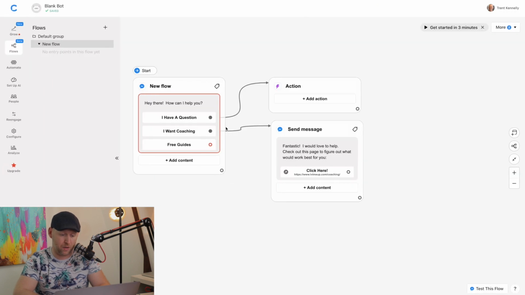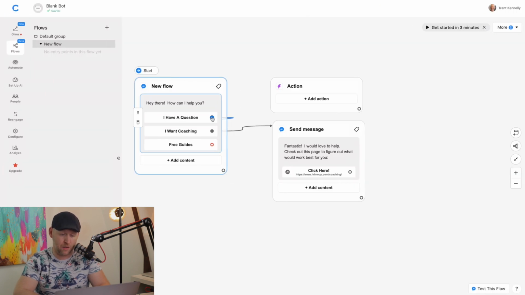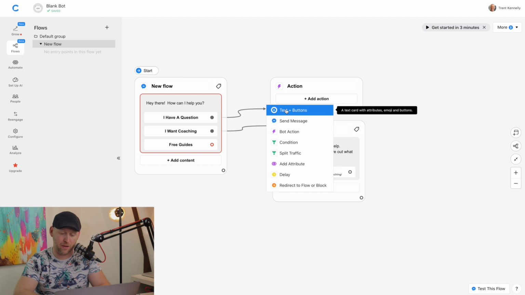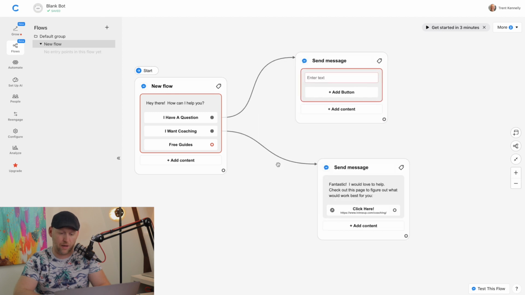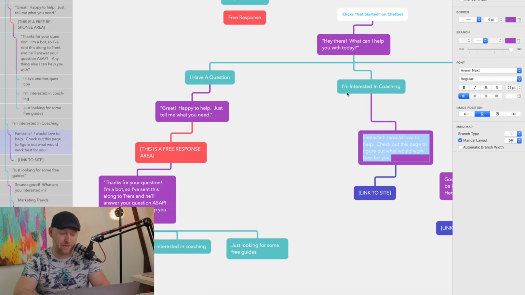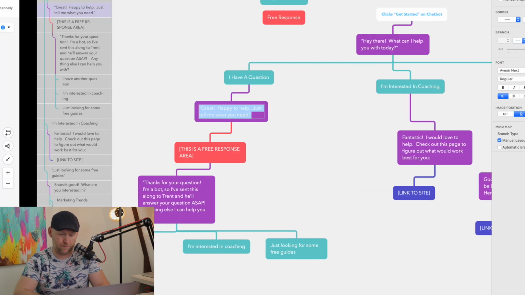We're going to come up here and we're going to connect this one to text and a button. So we can probably go ahead and delete this action. We don't really even need that. And let's just go ahead and move things around so they're a little bit more visible. Great. So send a message. We're also going to send a message for this. Copy that. Paste it there.